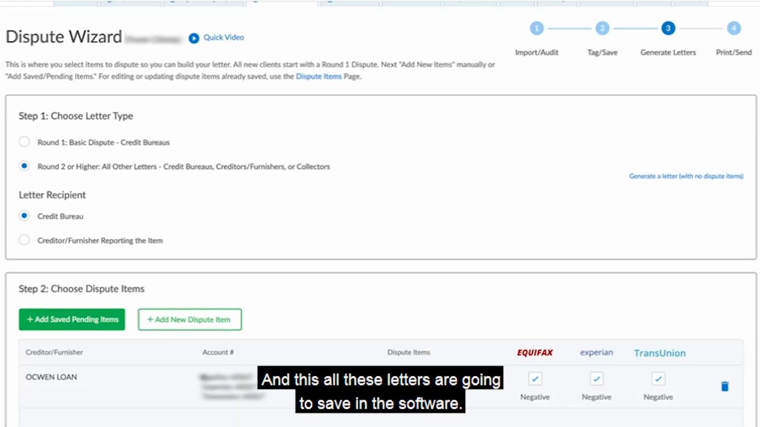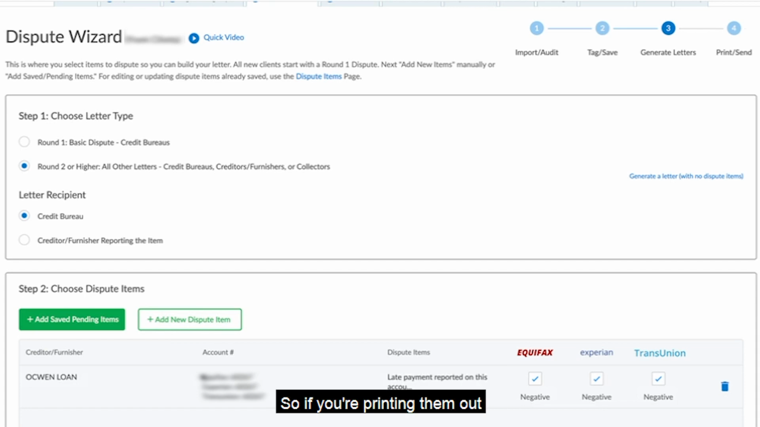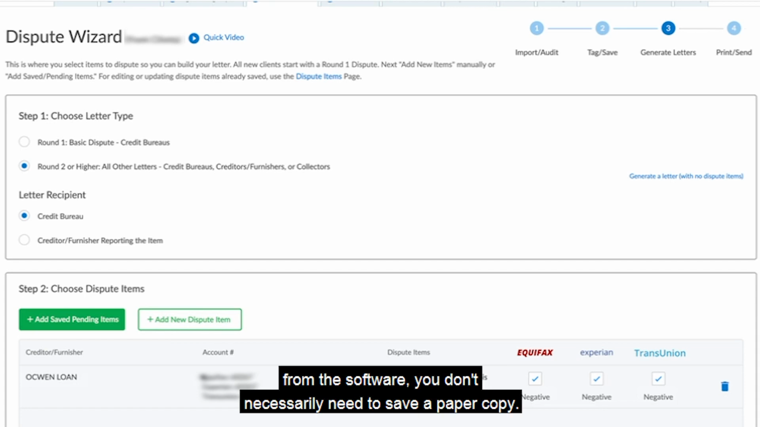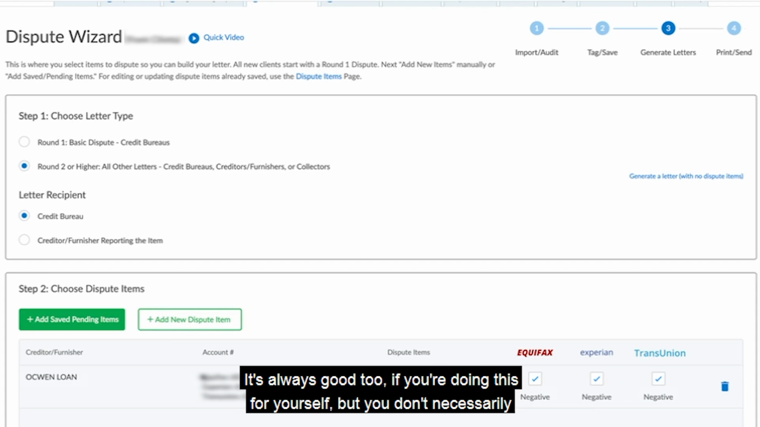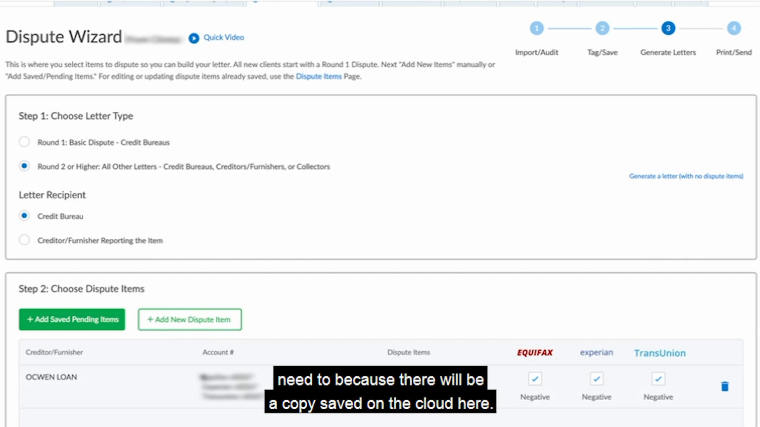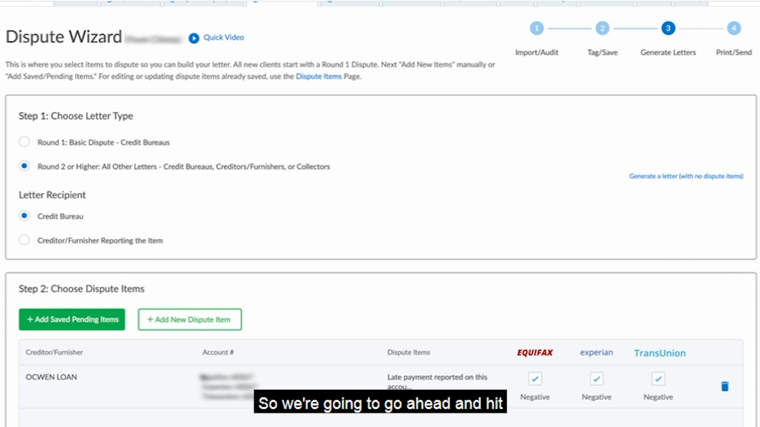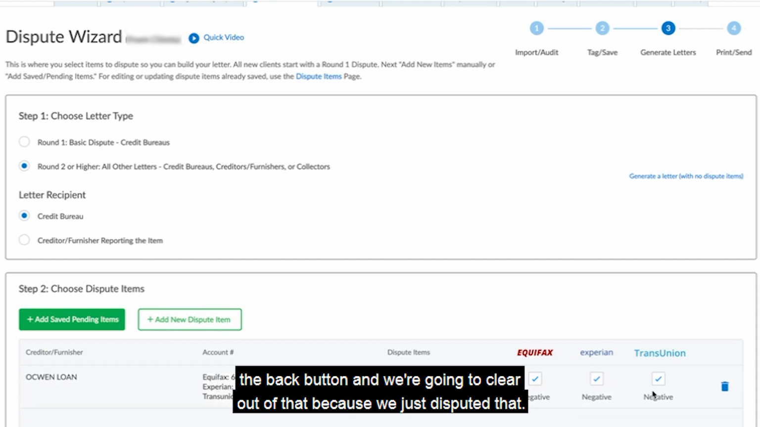And all these letters are going to save in the software. So if you're printing them out from the software, you don't necessarily need to save a paper copy. It's always good to, if you're doing this for yourself, but you don't necessarily need to because there will be a copy saved on the cloud here. So we're going to go ahead and hit the back button, and we're going to clear out of that because we just disputed that.